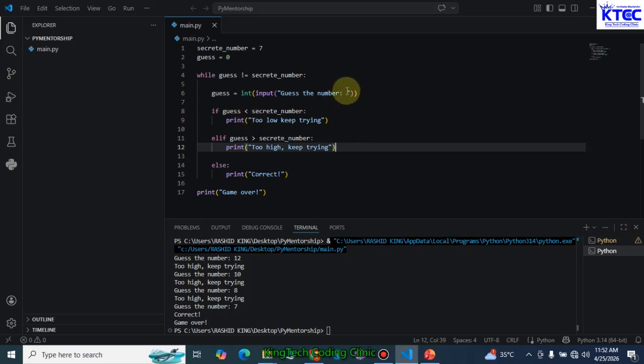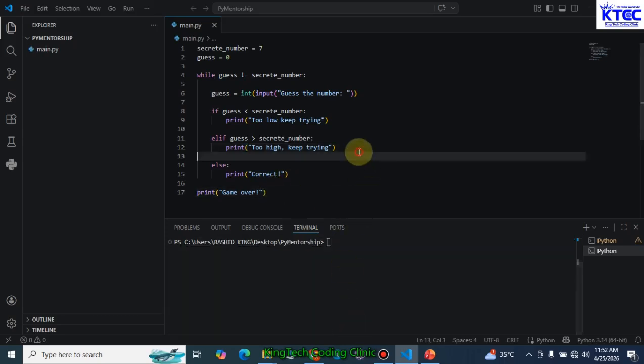Now when the user gets that, by entering the number, we compare what the user has given us to what our secret number is. If the guess is less than the secret number, which is 7, then we tell them this is too low, keep trying. And if the guess is greater than our secret number, let's say the user enters 10, then we tell them this is too high, keep trying. Else print correct. Else means that it's neither too low nor too high, meaning you've gotten the number correct. So we tell them correct, and then game over. And that is very simple and straightforward.